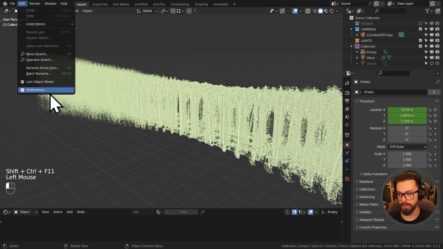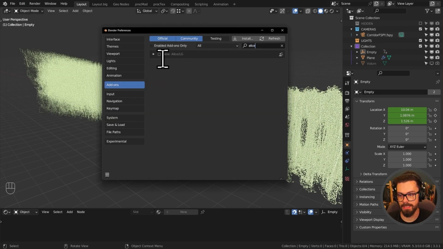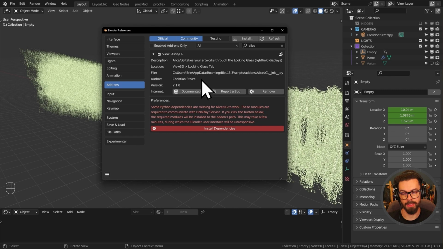When you first install the add-on, you'll be able to find it under Edit, Preferences, Add-ons. And when you enable it, it's going to say Install Dependencies. Just go ahead, click this, it's going to pull down a few libraries that it needs, and then it'll work.